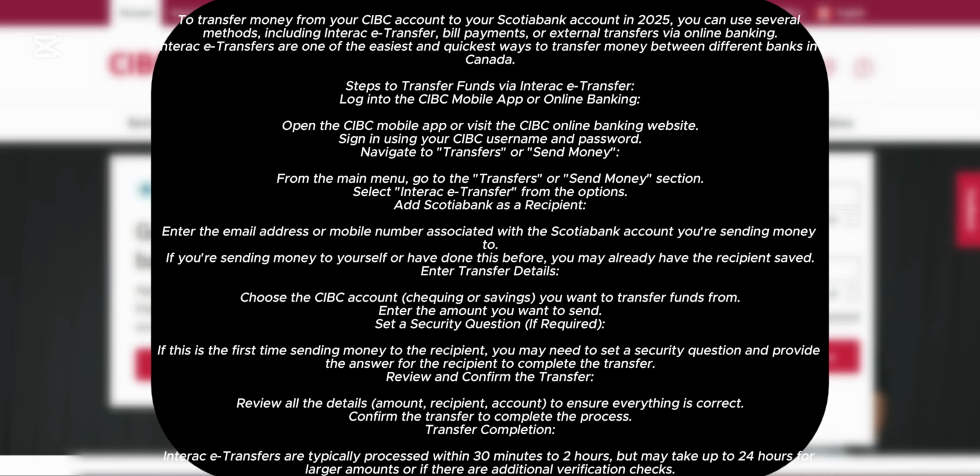Enter transfer details. Choose the CIBC account, checking or savings, you want to transfer funds from. Enter the amount you want to send. Set a security question, if required. If this is the first time sending money to the recipient, you may need to set a security question and provide the answer for the recipient to complete the transfer.